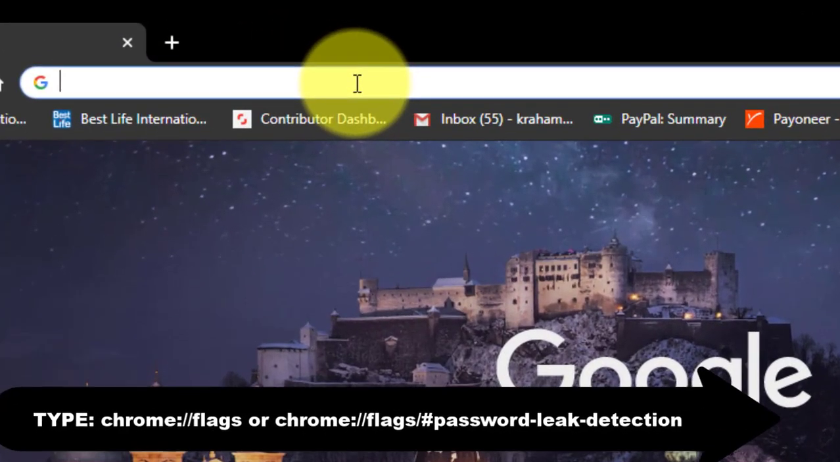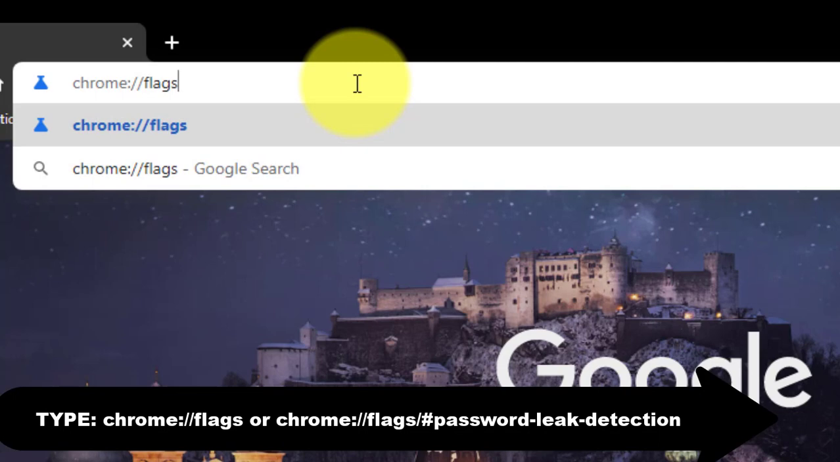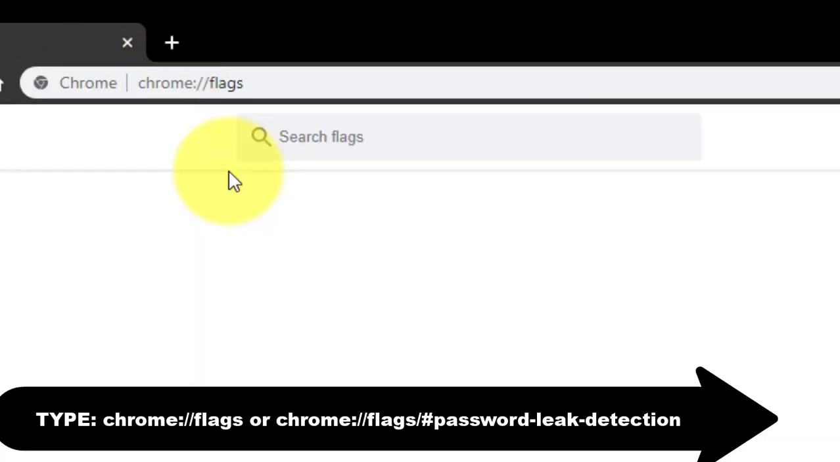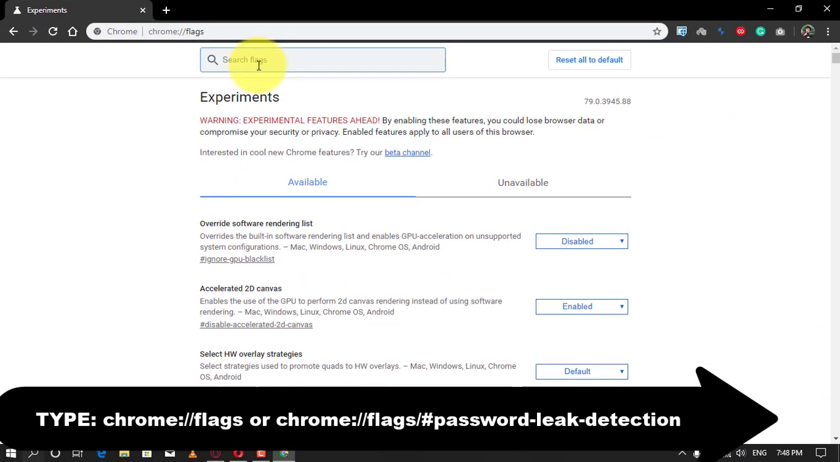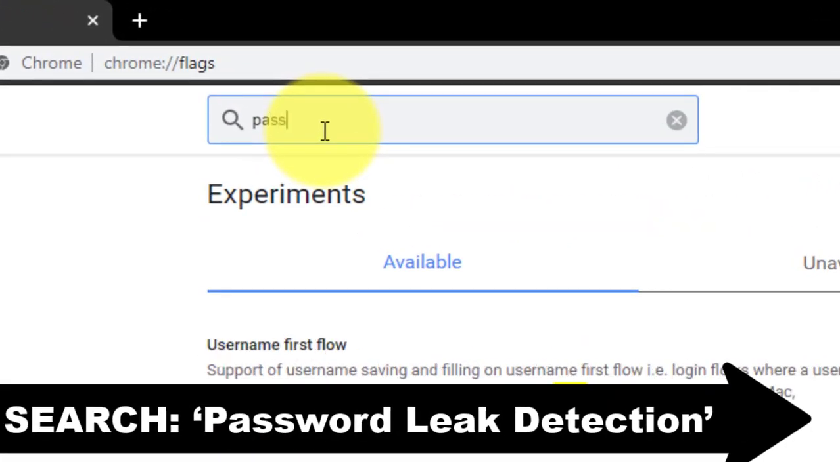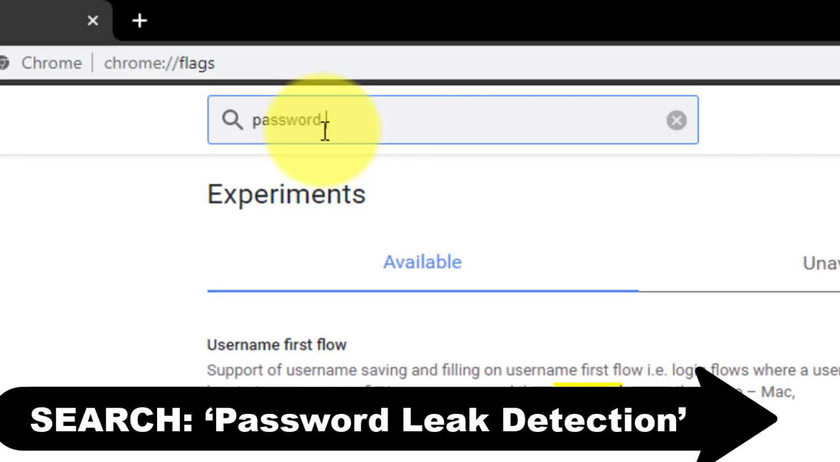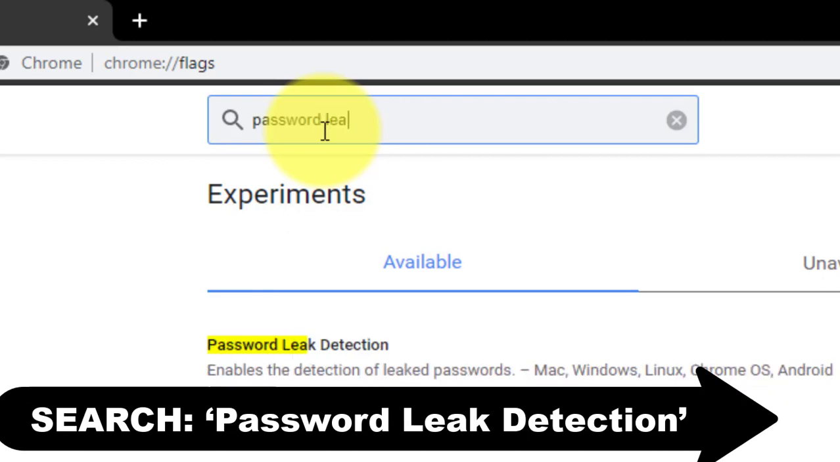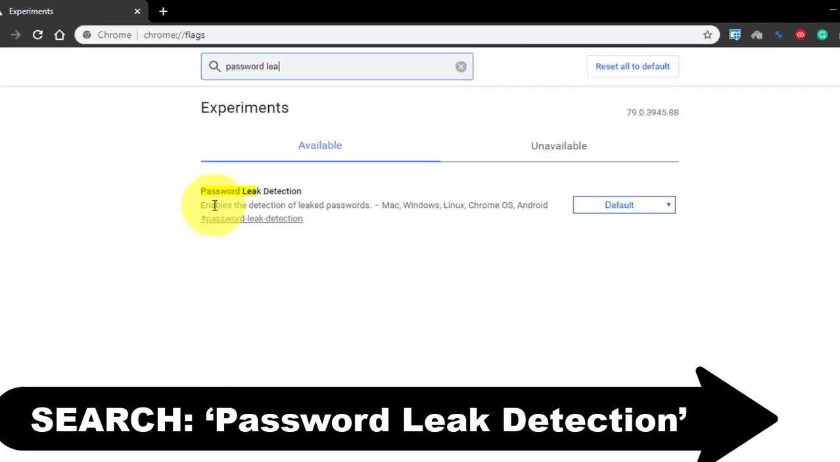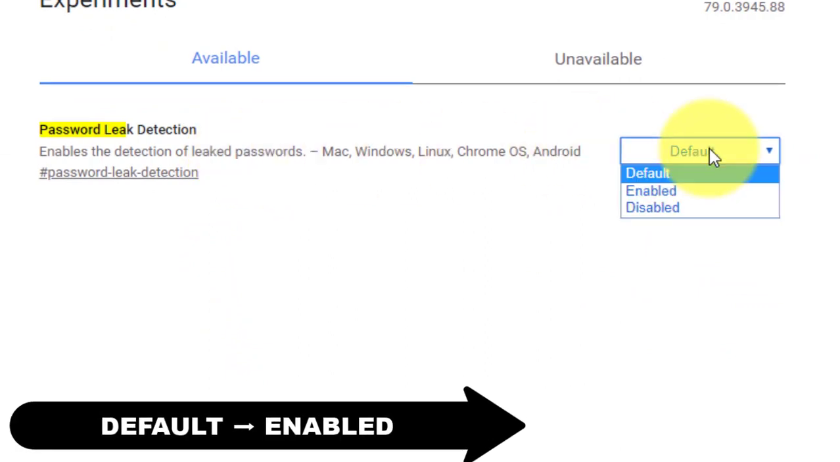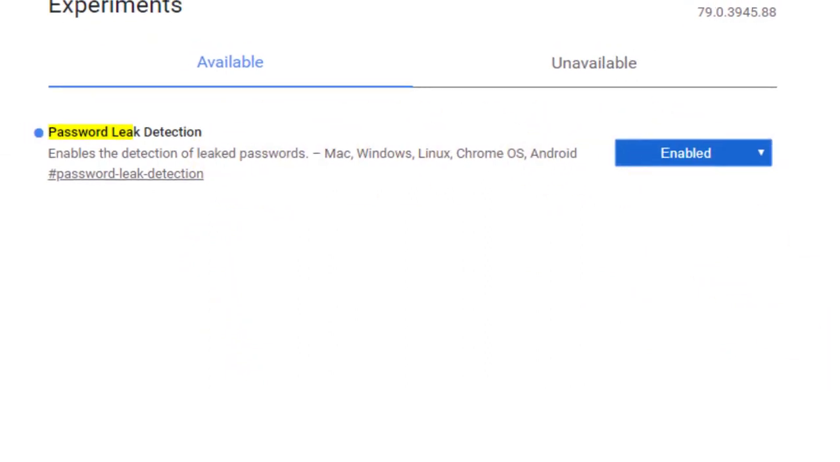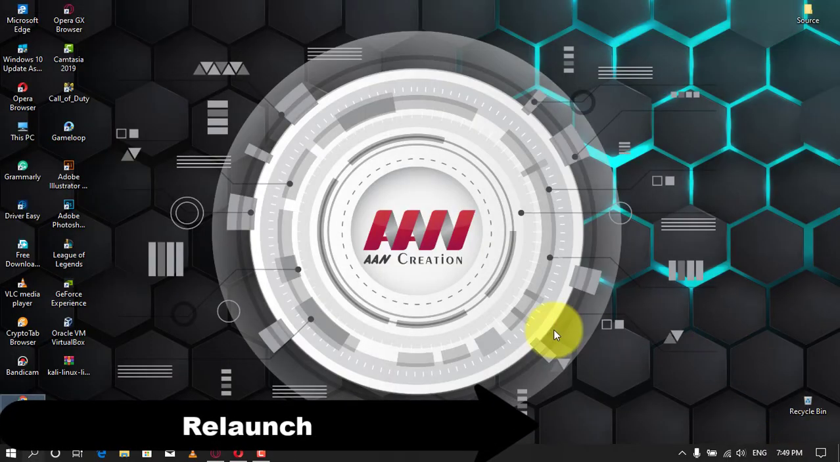First, open the Google Chrome browser. Second, in the Chrome address bar, type chrome://flags and hit enter, or type chrome://flags/#password-leak-detection into your browser address bar to go directly to this feature. Third, in the flags page, search for password leak detection. Fourth, change the default option to enabled. And once enabled, relaunch the Google Chrome browser by hitting the relaunch button to activate the leak detection feature.